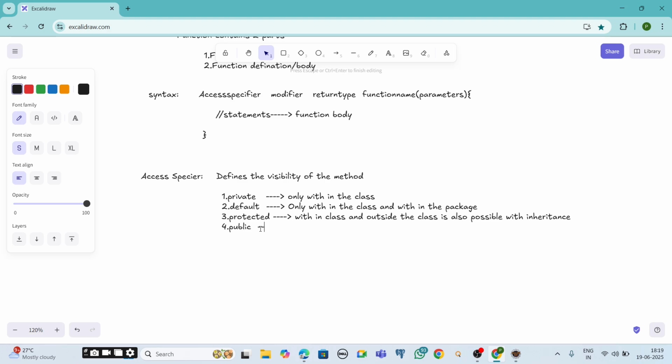Coming to the public. If we declare any method with public, then that method we can access anywhere: within the class, within the package, outside the package, anywhere we can access. So this is what access specifier represents. It defines the visibility of that method. Up to what level this method needs to be visible, that is defined by the access specifier. I hope it is clear.